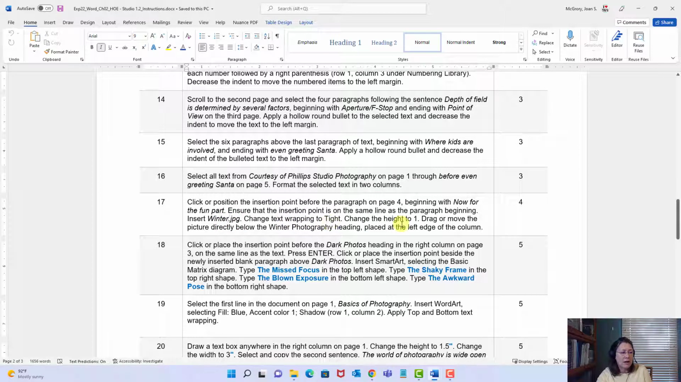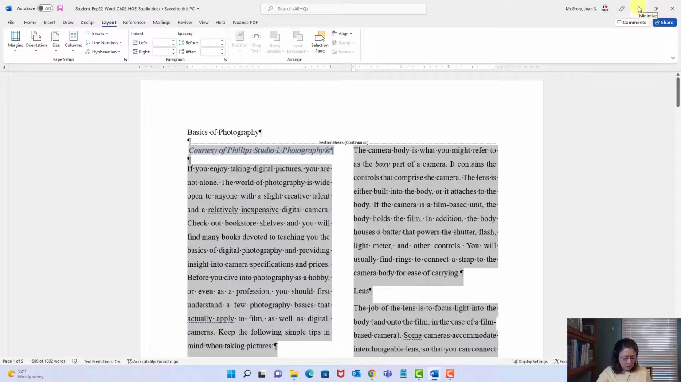Change the text wrapping to tight. Change the height of the picture to 1. Drag or move the picture directly below the Winter Photography heading, placed at the left edge of the column. Woo, these are beefy steps, aren't they? They just have so much to them.